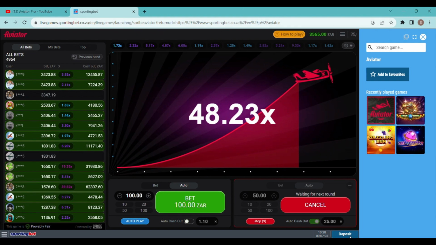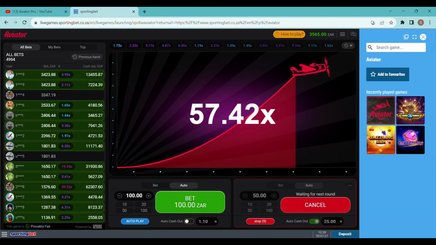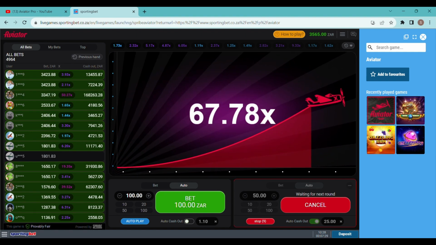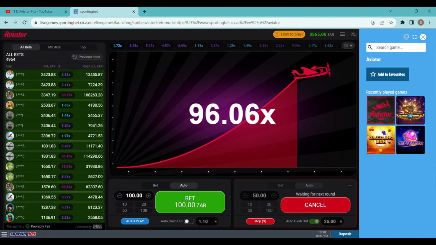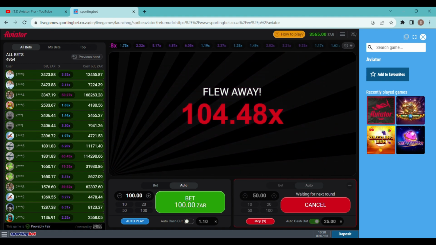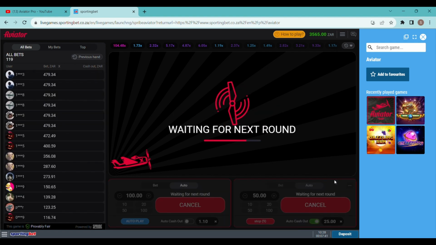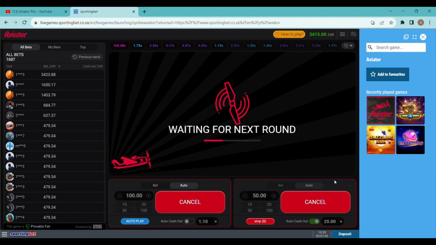It's a very, very simple thing that you can use, or maybe a strategy that you can use, just to make sure that you don't keep yourself busy. Because at times you end up missing rounds that you are not supposed to be missing, and you end up losing money that you could have cashed out.